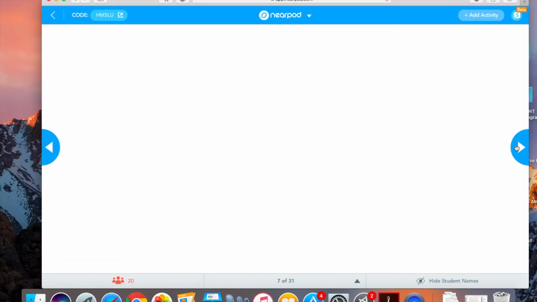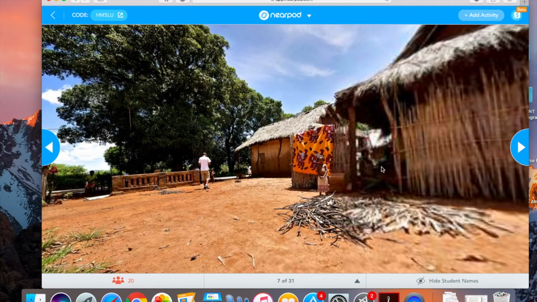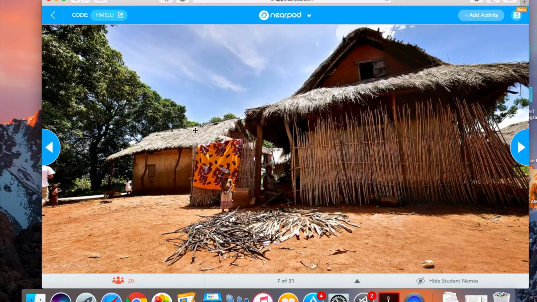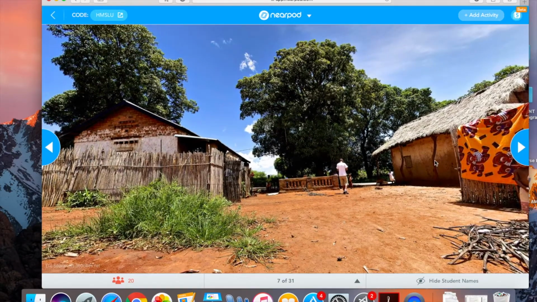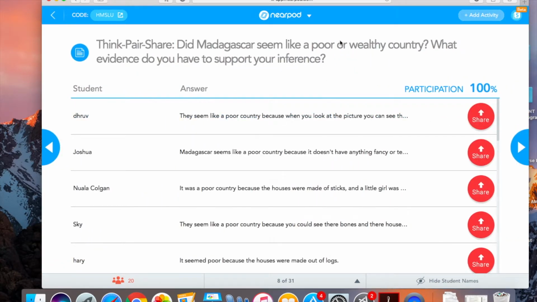She starts out with a virtual field trip, which is a really cool feature of Nearpod. You can add in virtual field trips. And if students were on a mobile device like a tablet, they could actually stand up and move the tablet around to see this. I'm controlling it with my mouse on a computer, but it's kind of a neat feature. And then they have a think, pair, share, so they talked about this, and then they wrote in their answers. And again, you can see I'm getting that 100% participation, which is great. So I'm hearing from every student, not just the students that always have their hands up.